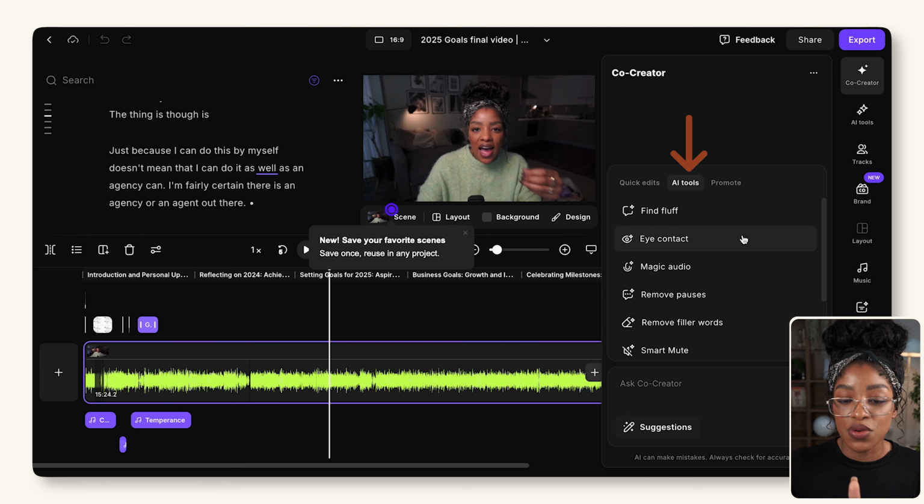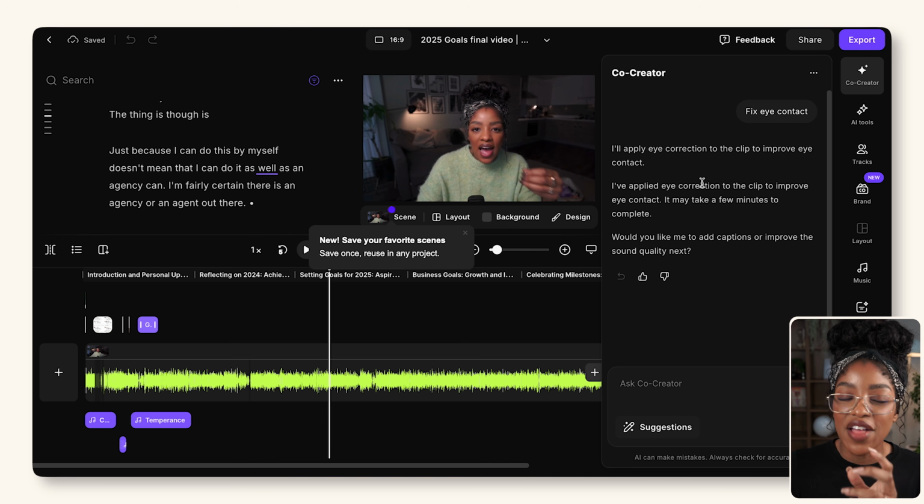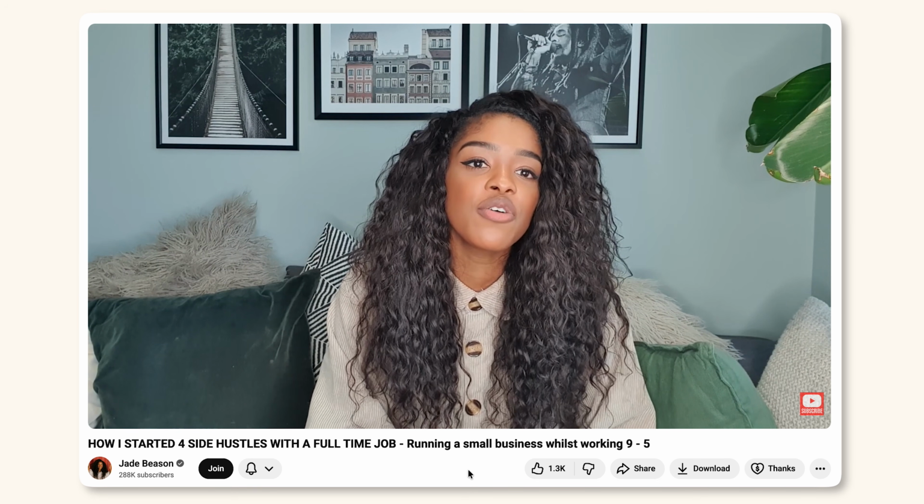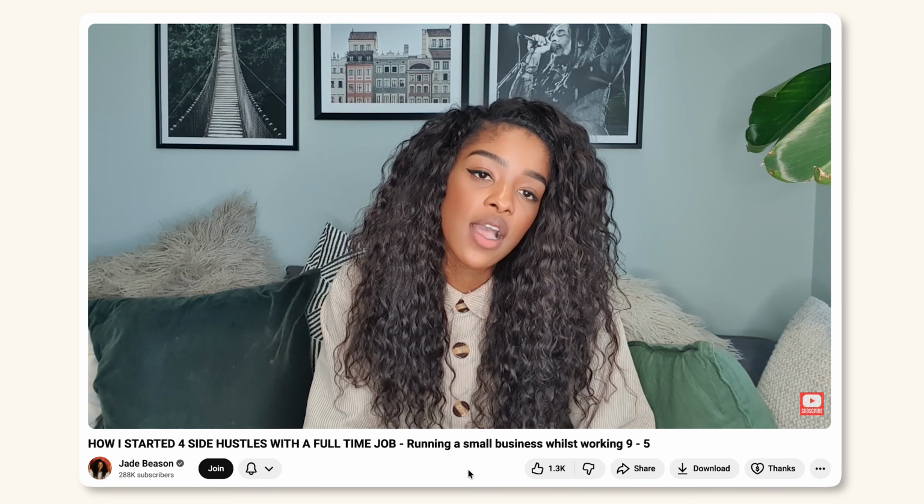If you click on AI tools, it also allows you to get more specific. Now there's a new thing on here that's literally blowing my mind, and it's called eye contact. It basically allows you to fix your eye contact so that you're like looking directly at the lens. And let me just show you an example of what my videos used to look like, and you'll understand why that tool has blown my mind so much.